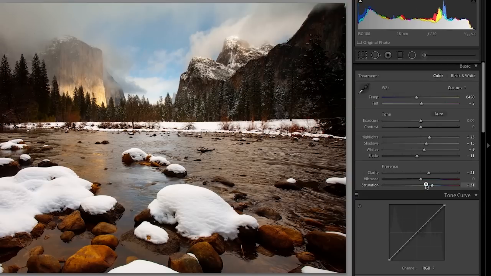Again, let me show you that. I'll reset it to zero. Bringing it up, all the colors get more vibrant. So that's saturation. That one's pretty straightforward. It boosts all colors equally. Vibrance is a little different.